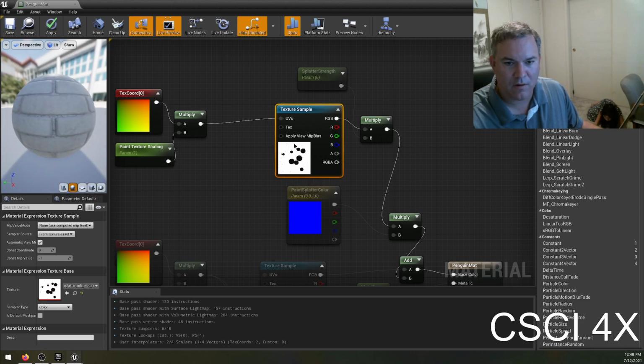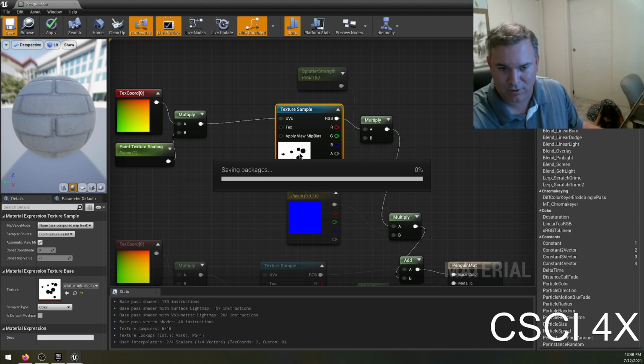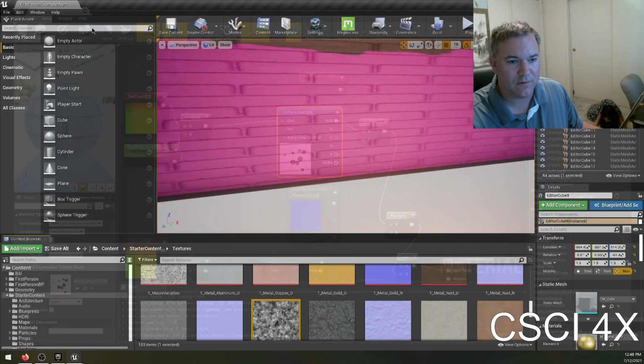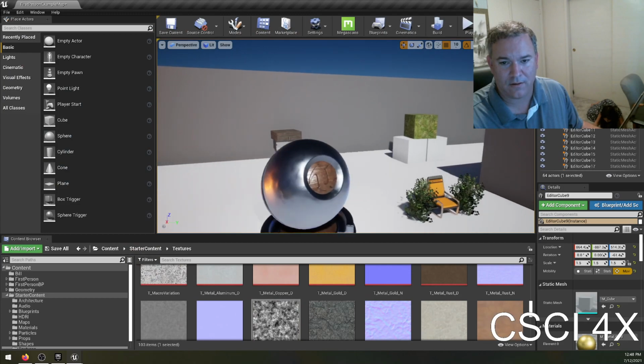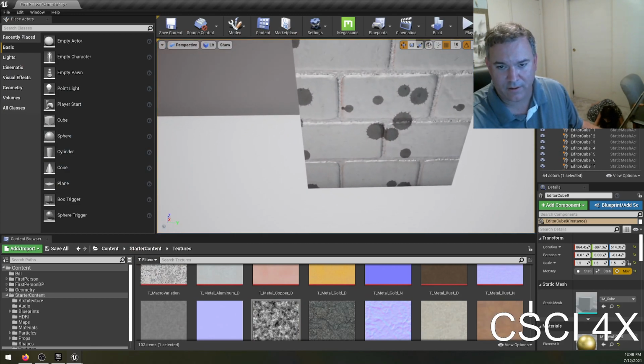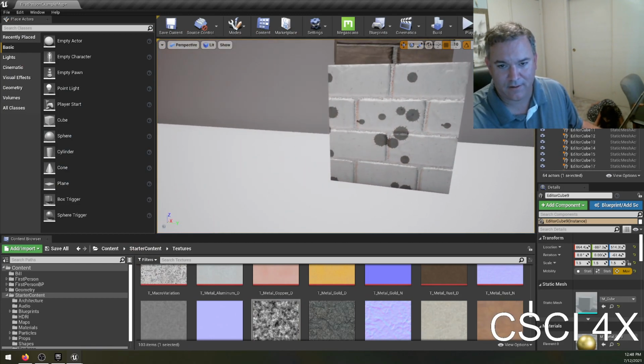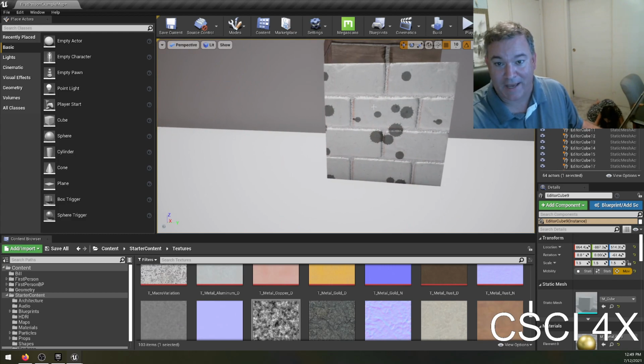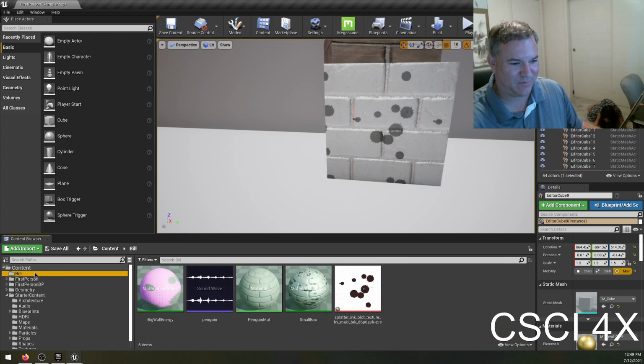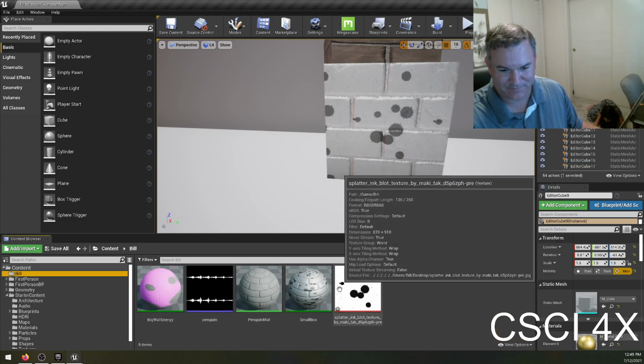Okay. So I changed the texture out. This, and there you go. So, all right, cool. It's backwards, because white is black and black is white.